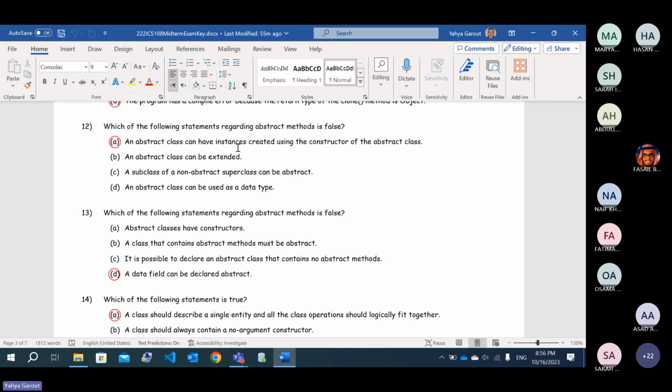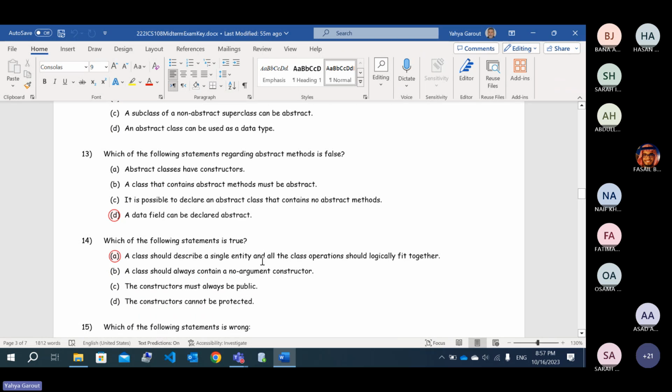Now, in the next question, which of the following statements regarding abstract classes is false? Of course, the first one, abstract classes can have constructors. Normally they do. A class that contains abstract methods must be abstract. This is true. It is possible to declare an abstract class with no abstract methods. But a data field is not abstract; abstract applies to methods and classes, not data fields. A class may be abstract, a method may be abstract, but a data field cannot be abstract.